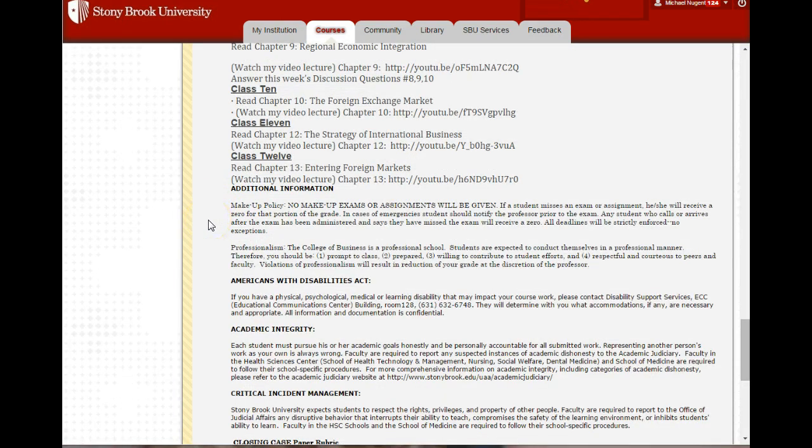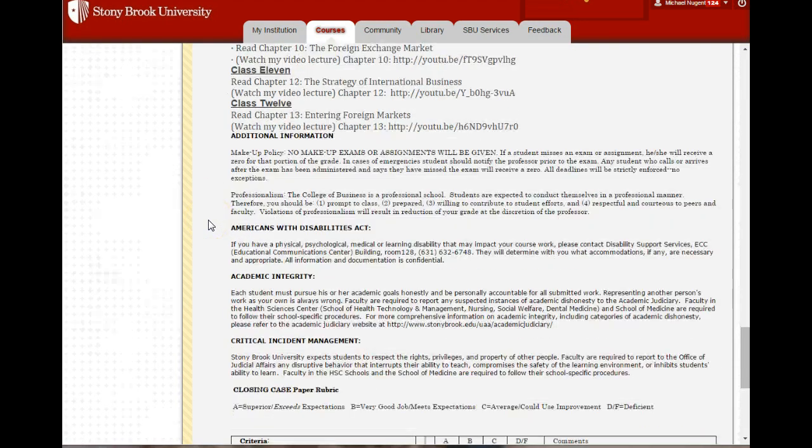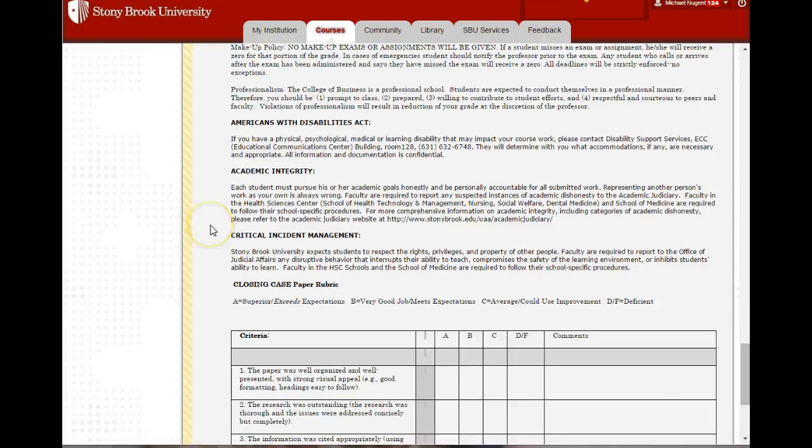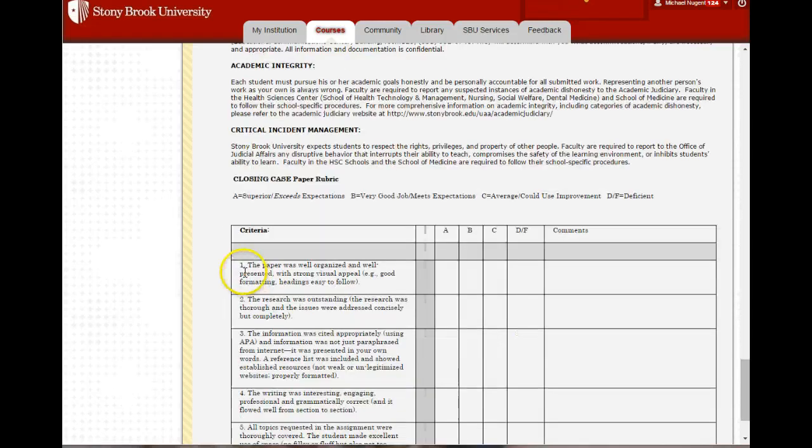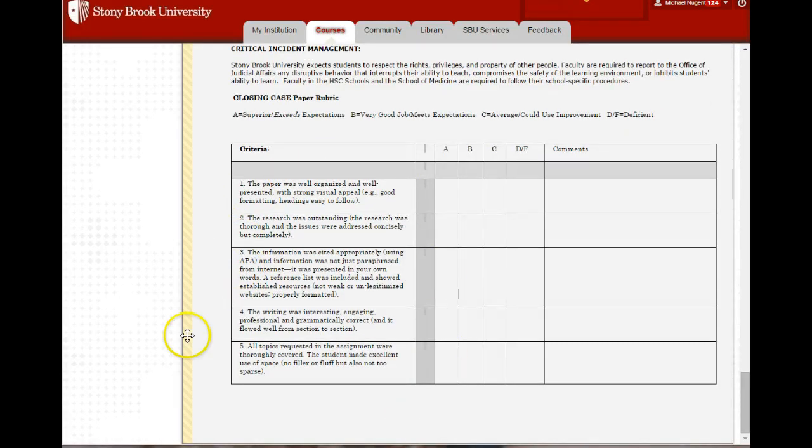There are no makeup policies for any of the quizzes or assignments, and I expect every student to have some academic integrity and not cheat or plagiarize or copy. Any academic dishonesty I won't stand for in the graduate course. And again, here is a rubric of how I'm going to grade each of your cases. This is also posted in the announcements.